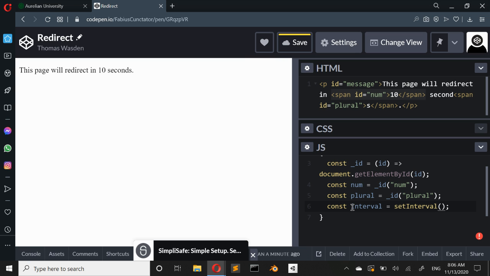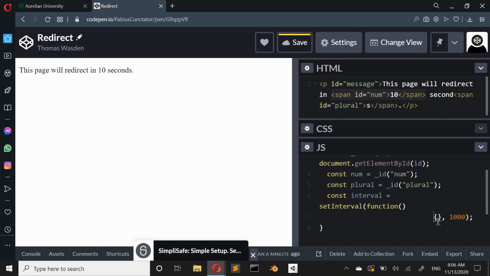So the first thing you're going to put in the interval is a function. The second thing is the time in milliseconds. So we want this to change every 1 second. So we're going to put 1000 milliseconds, and that'll give us every second it's going to change.